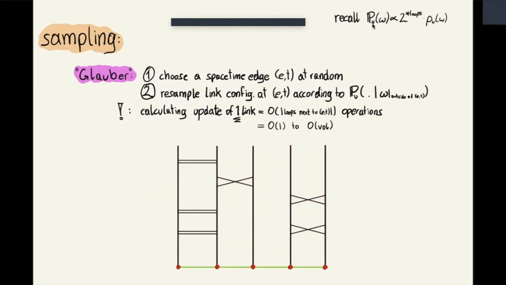Now, kind of by design, this updates at most one link, but how many operations does it take to update this one link? So recall in the measure we want to sample from, we have this 2 to the number of loops. So if you are familiar with Glauber dynamics, you know that the least you'll have to do is be able to tell if adding or removing a link will increase or decrease the number of loops. So if a loop is very long, this takes up to order volume many operations. If loops tend to be small, you'll be able to get away with O(1) many operations or anything in between.